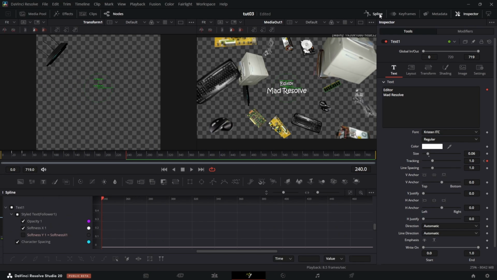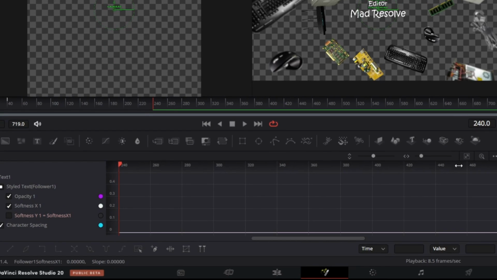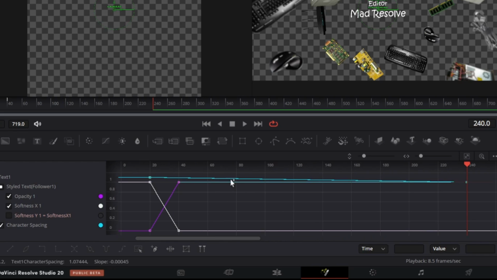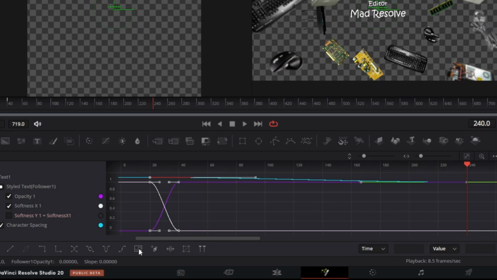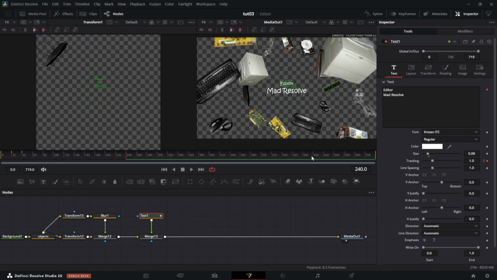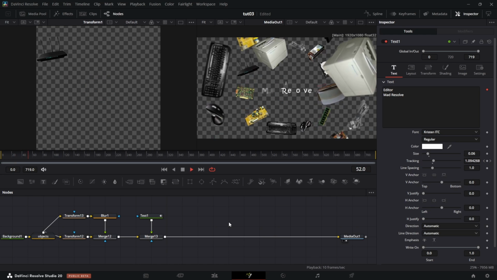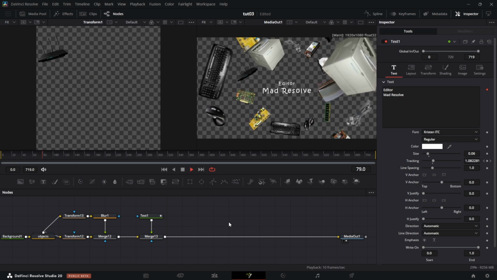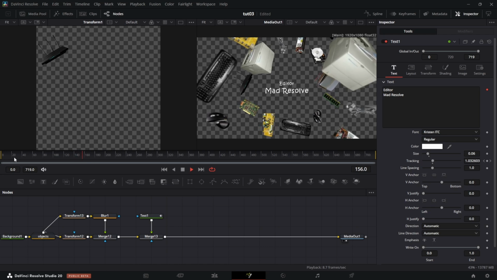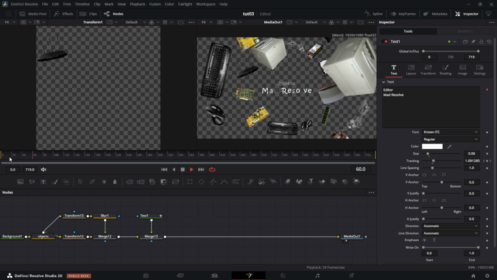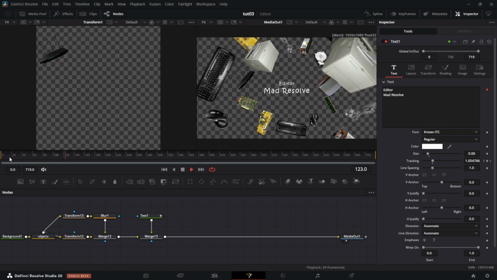And so let's go back to spline editor. So we have character spacing here, we have softness and opacity here. Click on this to zoom to fit so you see all the keyframes. Click on this to select all the keyframes. Then press F on the keyboard to just smoothen it out. Close the spline editor. So let's just see how this looks first before we move on. So it's kind of smooth stuff like that. So you see the text contracting.